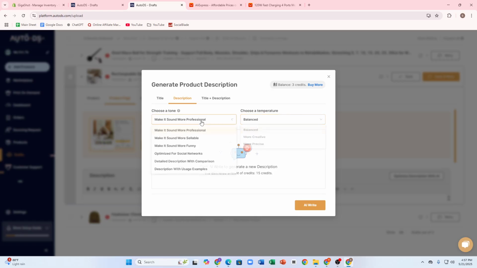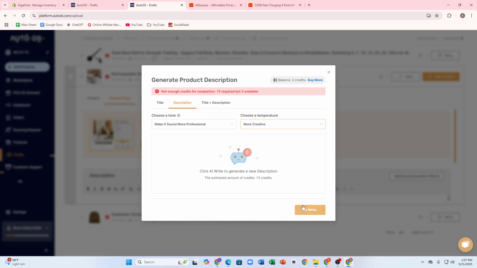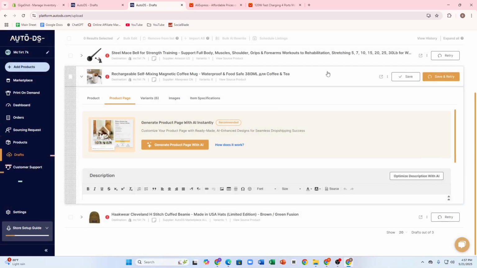You just have to choose what you want and how you want to write your descriptions. And after choosing everything perfectly, you just have to tap onto AI write. This is same as the title generations, but for now I can't show you because I don't have enough credits right now. Just tap onto AI write, and then you will be able to generate new descriptions very easily. Then lastly, you have to save it.